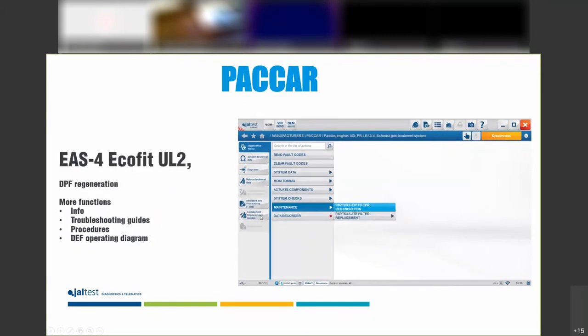We continue to PACCAR, and this was a big one. Unfortunately, we all have a lot of trouble with PACCAR because of how old it is. This is for the EAS4 EcoFit, the UL2, and it has a DPF regen available, for example, when you run into KWs or Peterbilts that are 2017 or newer. This is a routine action that allows you to reduce the amount of soot. With this, you can reset the filter when it needs to be changed.